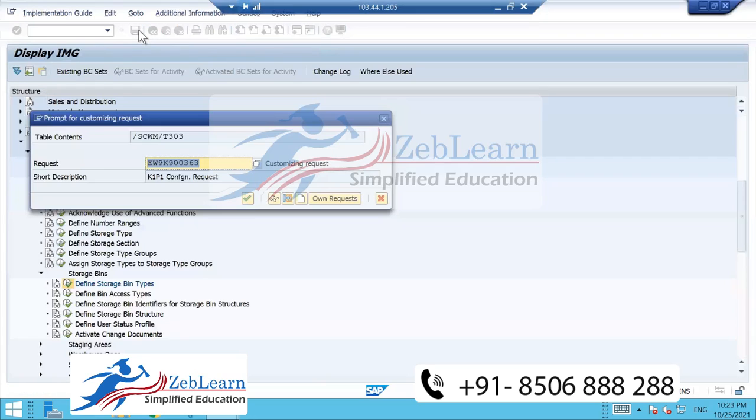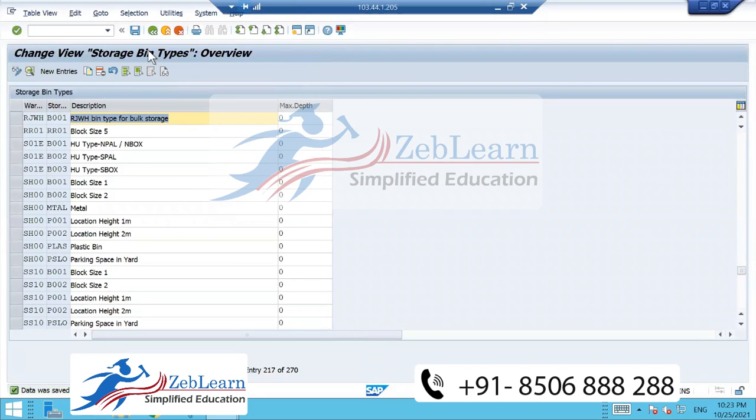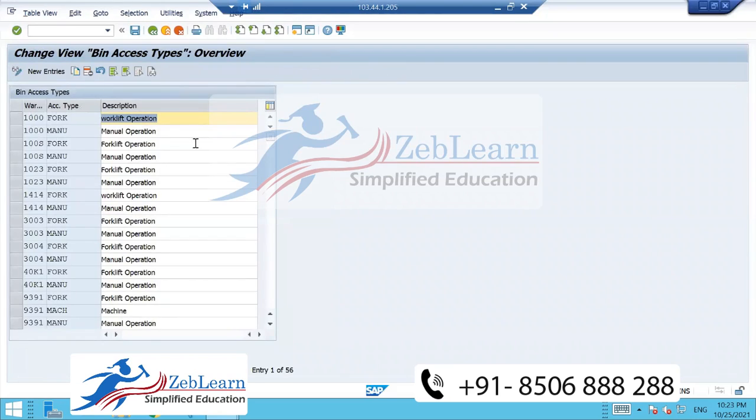Save. Okay, you got one bin type. Now define bin access type, means how you are going to access this bin, with the help of GUI or with the help of RF gun.